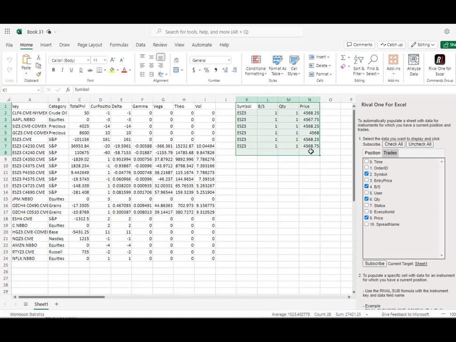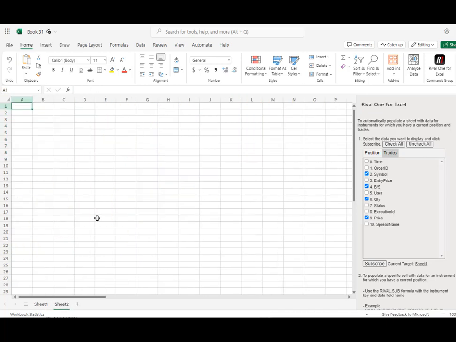But let's say you do want to have data into a specific cell and maybe you don't have a position in that data, you just want to subscribe for something. So let's show you how to do that. We will create a hot watch and I'm just going to type in a symbol, and let's say we want the bid, the ask, and the last.